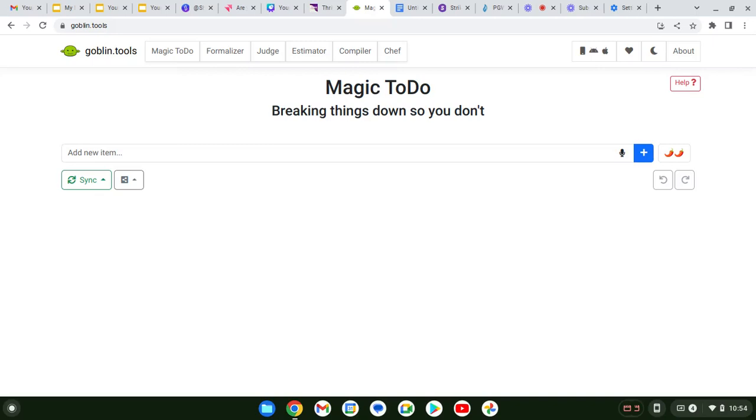Hello, everybody. So, I wanted to walk you through a tool that I found that I believe will be beneficial to entrepreneurs who are just starting out and looking for simple and free tools to help them achieve their goals and other business needs. So, this tool that I found is called Goblin.tools. It's so easy to use and it's free.